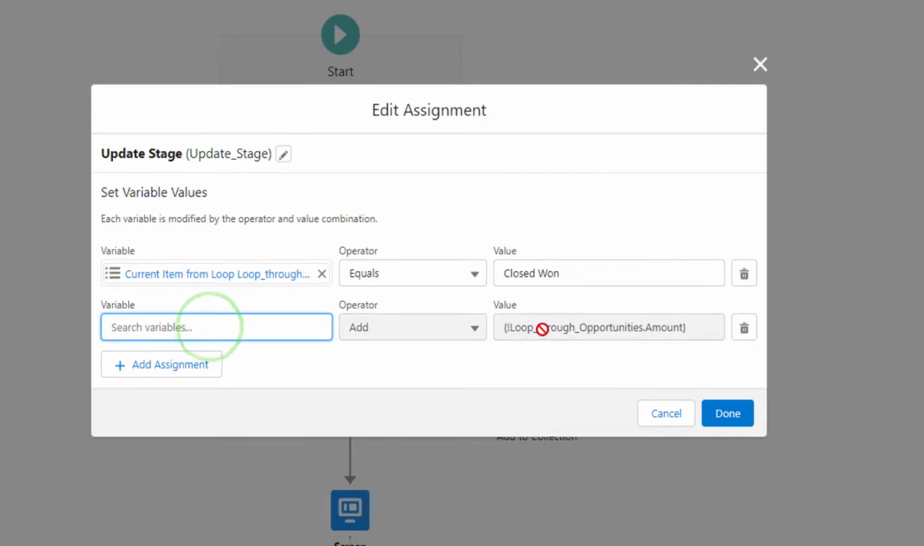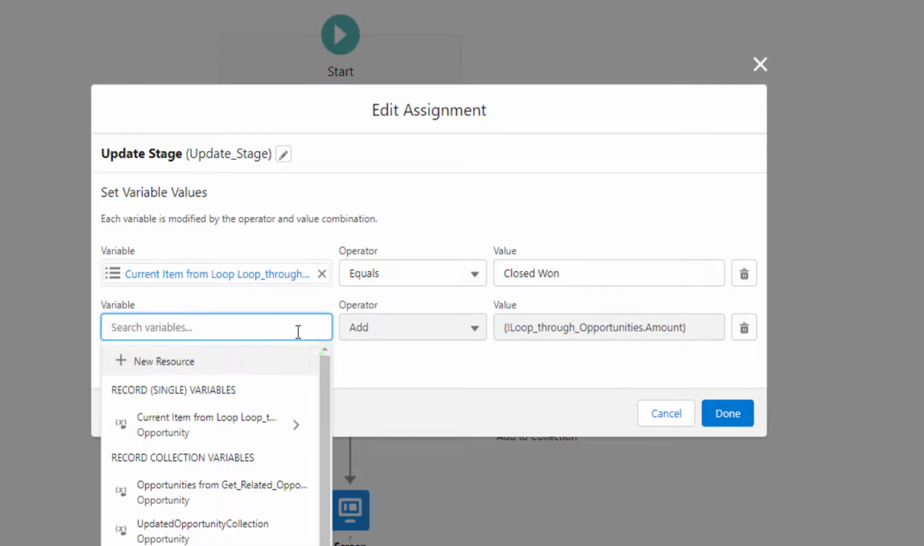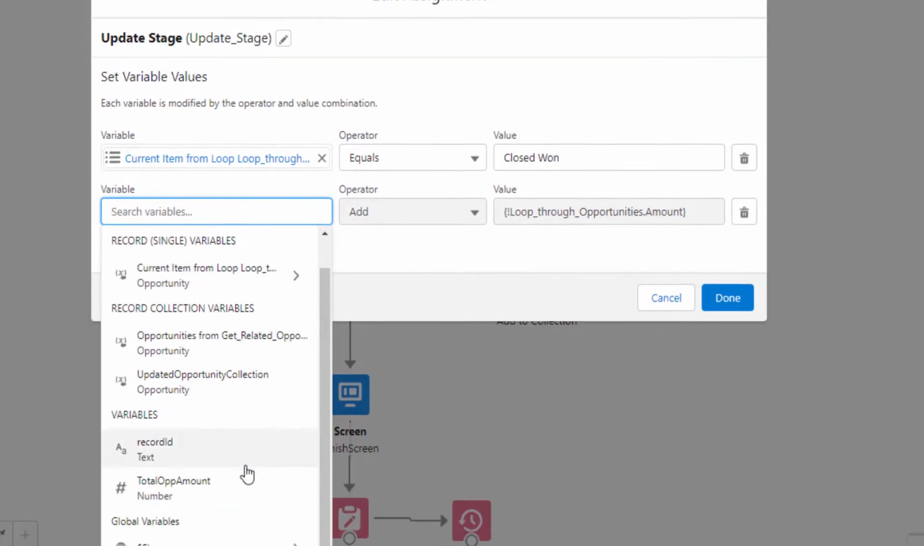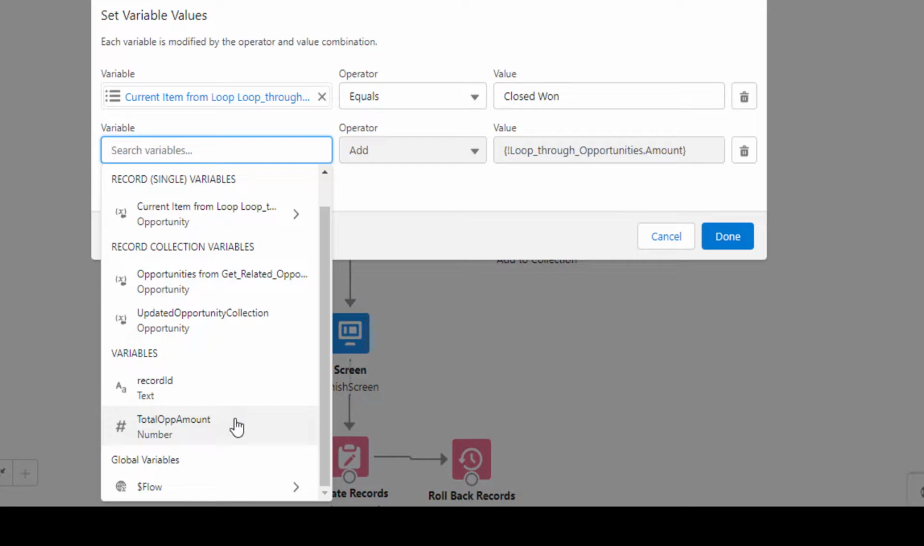And I'm going to clear out the section here just to show you how I set it up. So before I built or opened this assignment, or when I was building this loop, I did create a number variable, and I called it total opportunity amount. And I set the default value to 0. So you can just think of this as a number, and it's starting at 0.